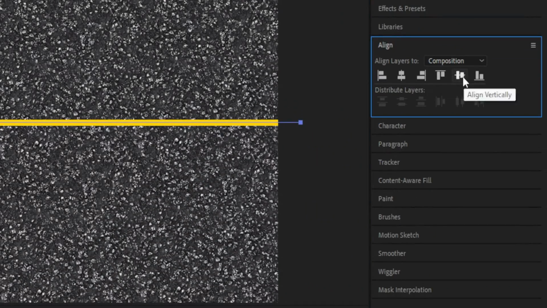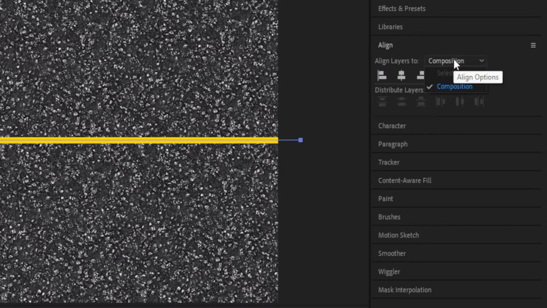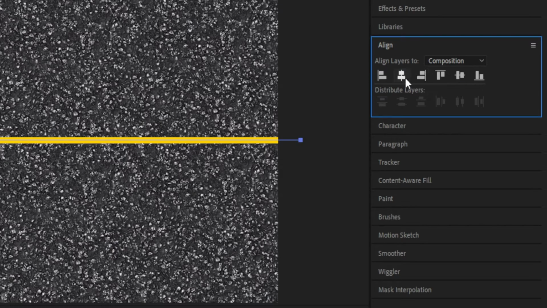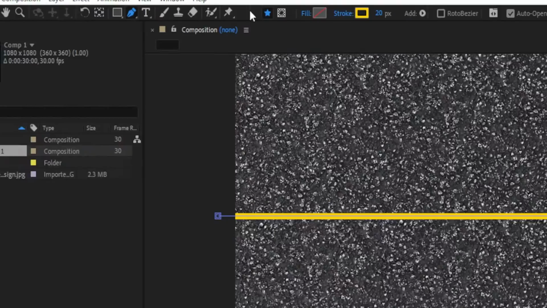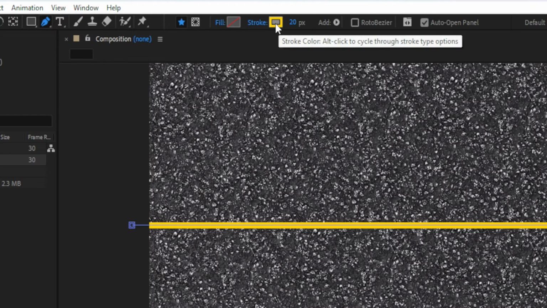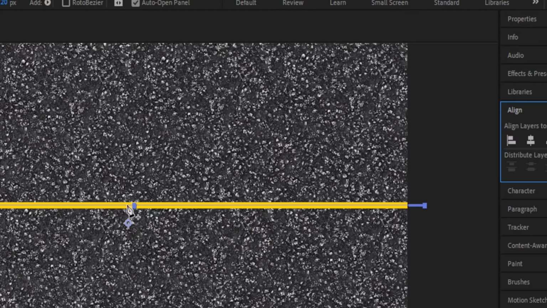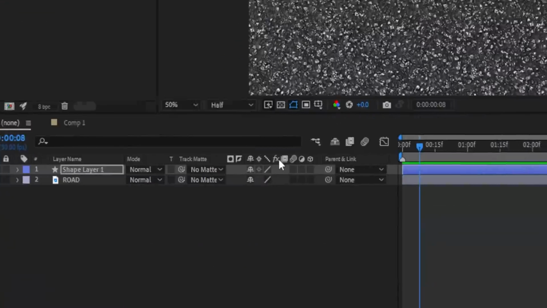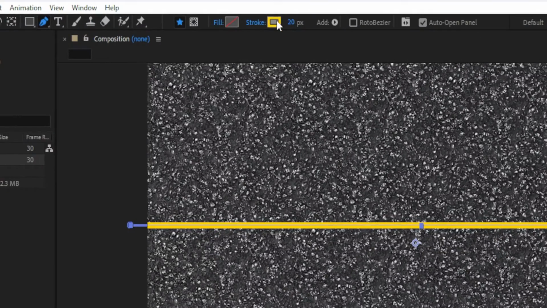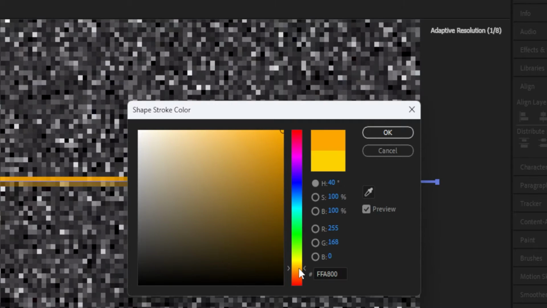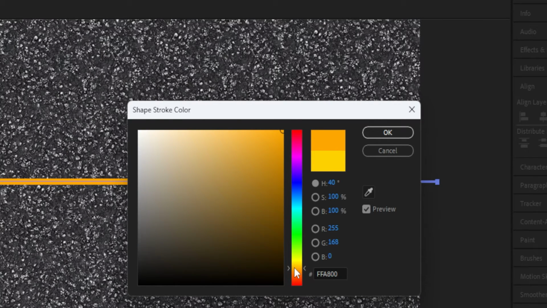With the shape layer selected, come over to the Align panel. Make sure that Align Layers is set to Composition. Then just click on the horizontal center. I'll come up here and change the stroke weight to 20. I'm also going to change the stroke color. So I'll just click on this color swatch. I'm just going to change it to this yellow, so it looks like the stripes in the middle of a road. We could also change those properties down here. But now I'll show you how to add the dashes and the gaps.